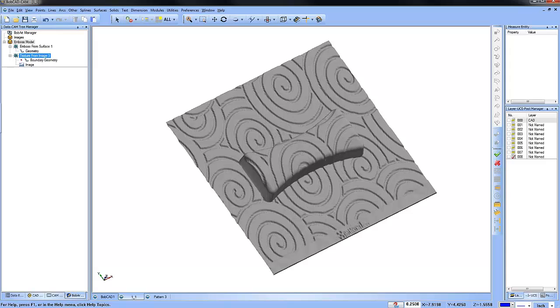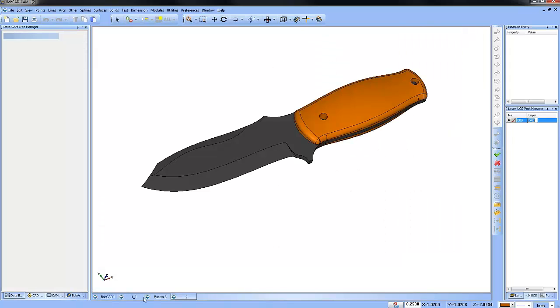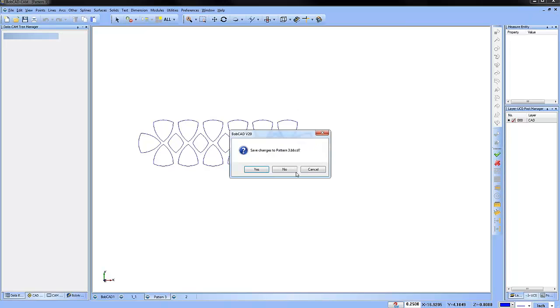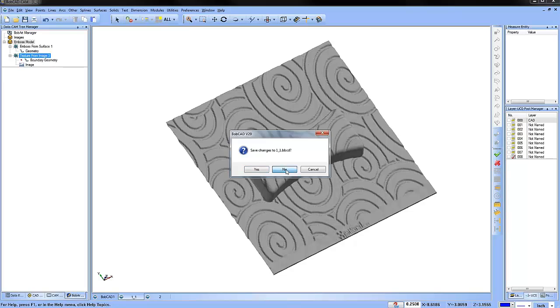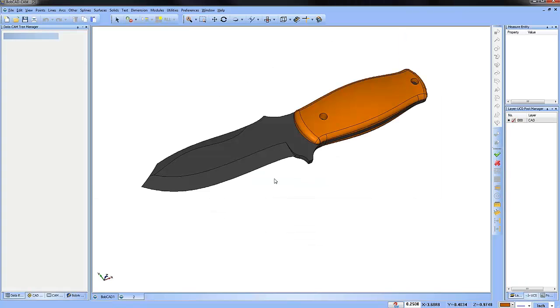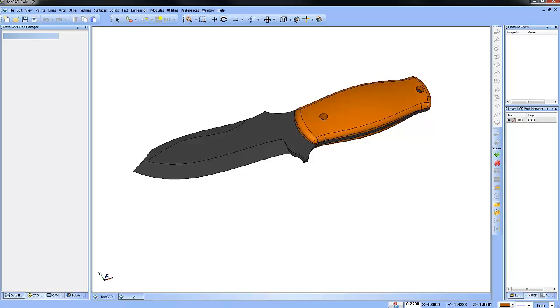What do I want to do here? I want to kind of give a practical example. I know I've gone through a bunch of information. I want to go through kind of like a practical example. So I did this knife blade here.